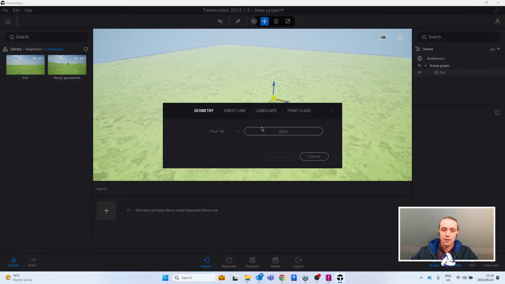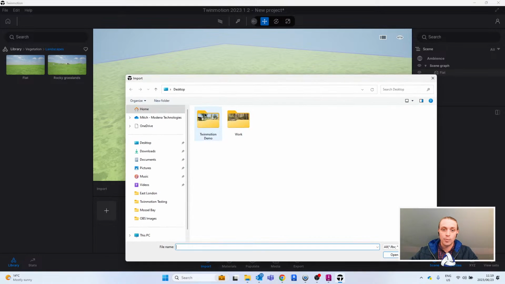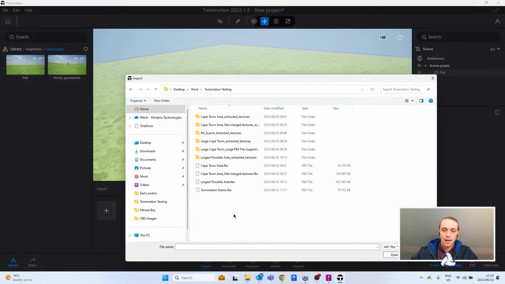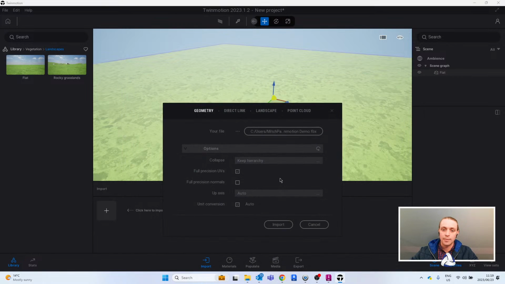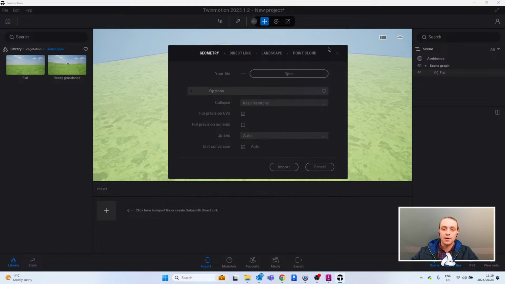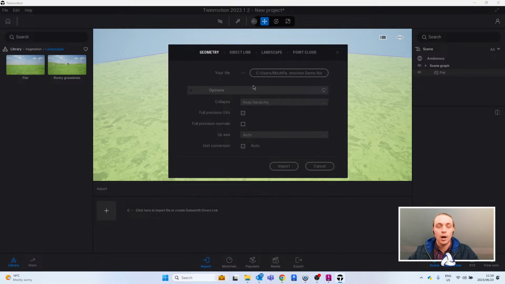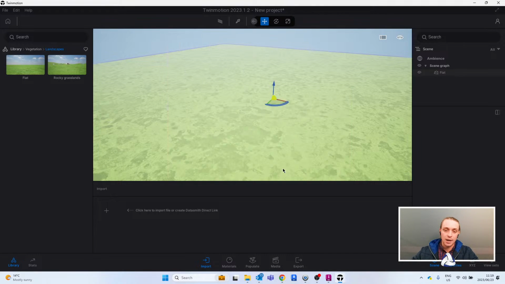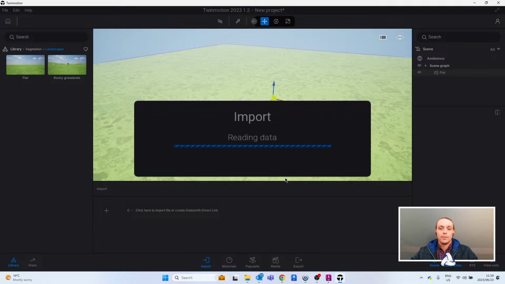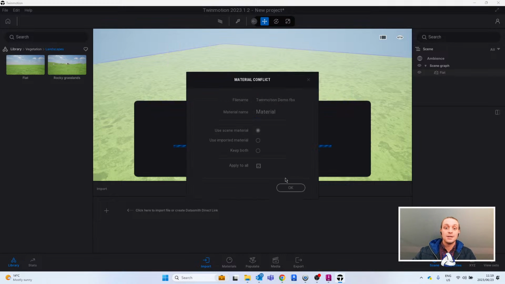It's going to be geometry, not direct link, landscape or point cloud. And I will select the Twinmotion demo and open that up. Now, we did cover all of these options in the previous broadcast that we did. For collapse, you're going to leave that as keep hierarchy. Now, the next thing is actually very important.